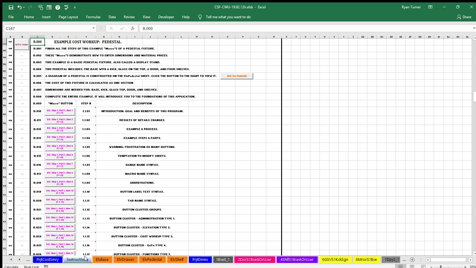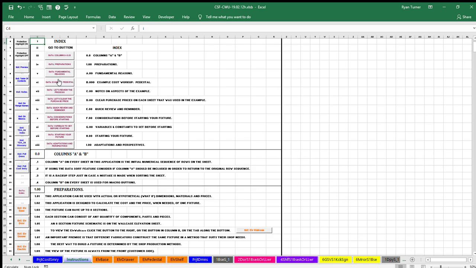To read the text of the macro before clicking the button, hover over the cell to the right of the button and the text of the macro is displayed. Complete the instruction example to develop an understanding and proficiency at preparing a cost workup. The instructions example is on the instruction sheet. The instruction sheet is the window currently displayed. The example starts at row 157.